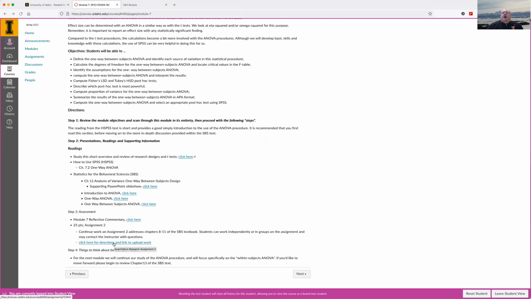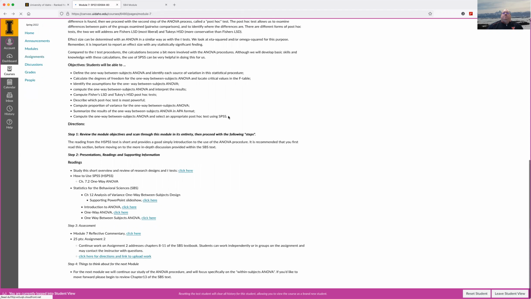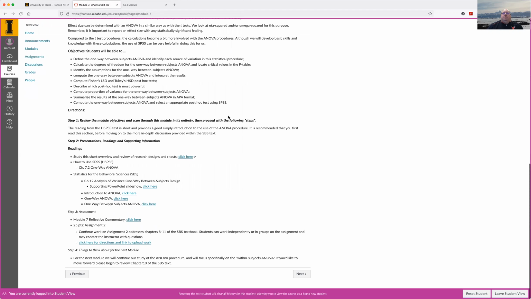And then assignment 2 will be due during this module. And with that, here are the directions. And I've also provided a data set for you all. And with this one, this is where you're going to go in and use what you've learned to run t-tests on the data. And then the next module will be on chapter 13, and it'll be more ANOVA.